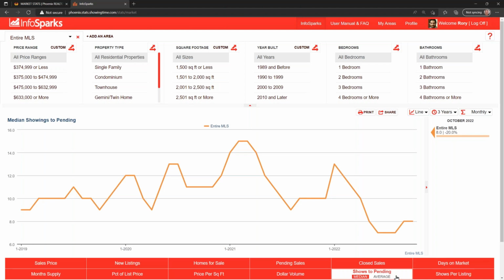The first one here is shows to pending. This uses the SHOWINGTIME showing data, and it follows any of the filters that you've applied at the top. It then further reduces the list to just the properties that had SHOWINGTIME enabled on them. And we look at that and ask, how many showings did it take for those properties to go from active to pending status? We can see there's some seasonality to it, and we can also see some trends in the early parts of COVID versus where we are today.